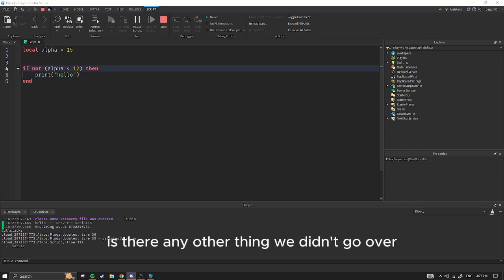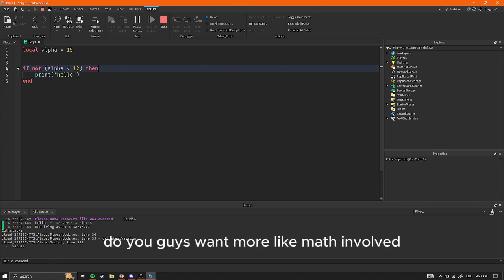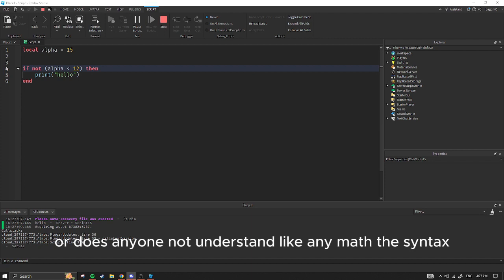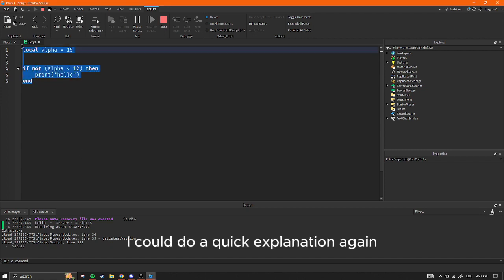That's basically how you use not. Let's see, is there any other thing we didn't go over? Math subscription. Do you guys want more math involved, or does anyone not understand any math, the syntax? I'm lost. What is this not thing? I'll do a quick explanation again.